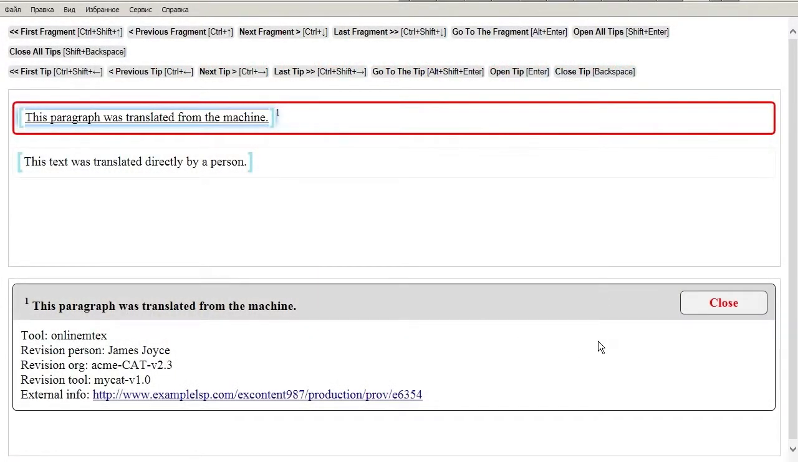Provenance provides information on the source of a text. On screen, you can see a complex example that identifies the person and tool that provided the translation of the text. This information enables users to know where text comes from and how it was produced.